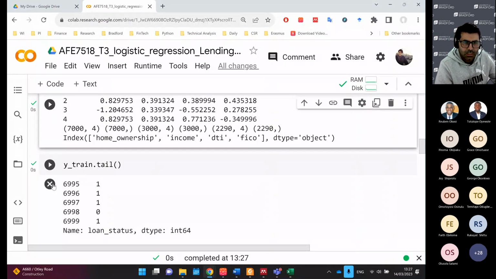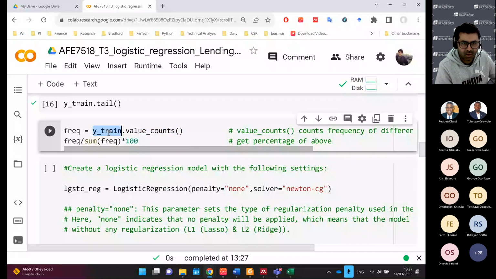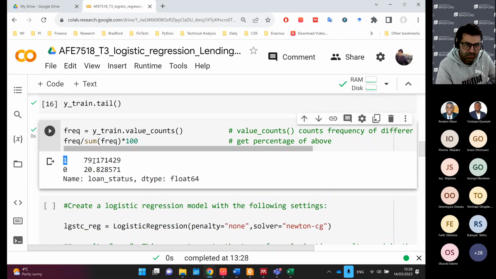Okay, all right, so now we want to know what the frequency is. We can count the number of 0s and 1s in our training sample using this function, value counts, which counts the number of 1s and zeros for you, basically. And the sum of the frequencies for the training sample is 7,000. Let's see the result. As you see, it shows that observations with loan status equal to 1 are 79%, compared to 0, which is 20% of observations that have been bad customers.